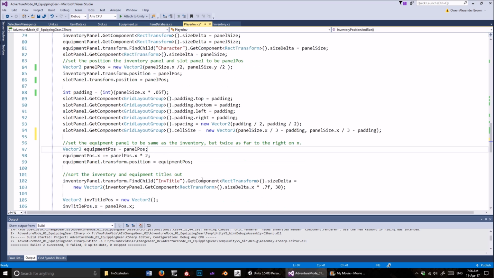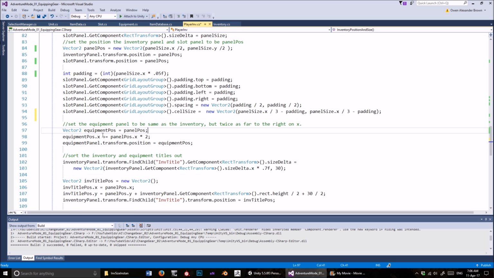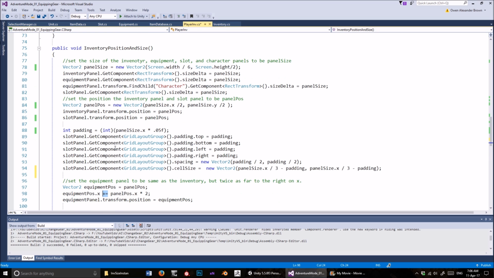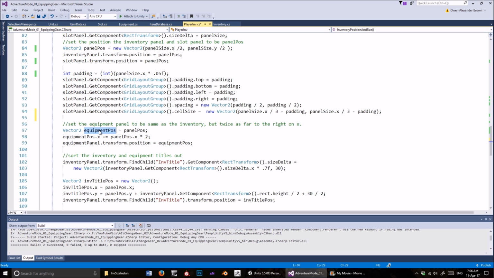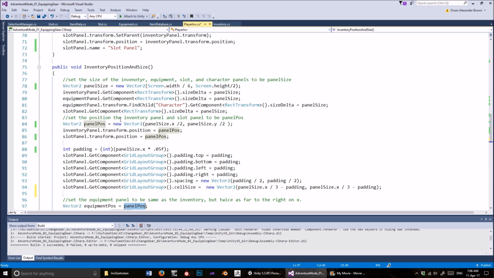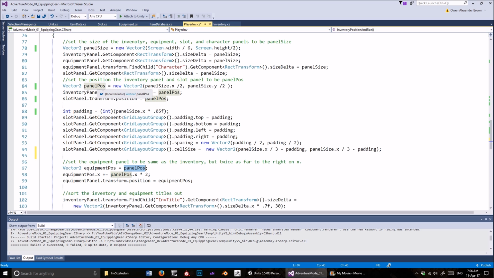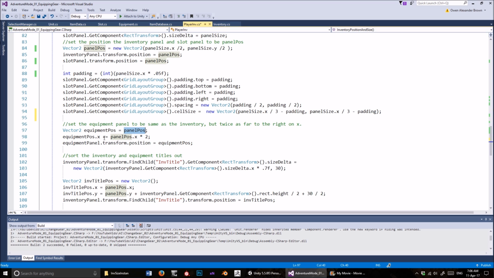Okay, so next what we're doing, set the equipment panel to be the same as the inventory, but twice as far to the right on X. That's a helpful little comment, I think. So the equipment position, notice before we dealt with the inventory panel position, the slot panel position, but not the equipment panel position, because I want the equipment position to be the panel pos, which was this variable here, but then I want it to be twice as far to the right on X. And then we'll set the equipment panel position to be equipment pos.